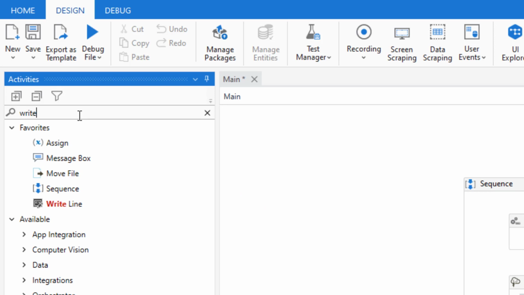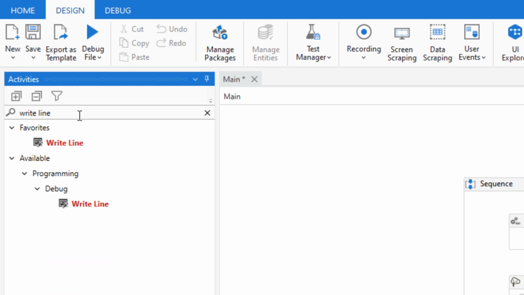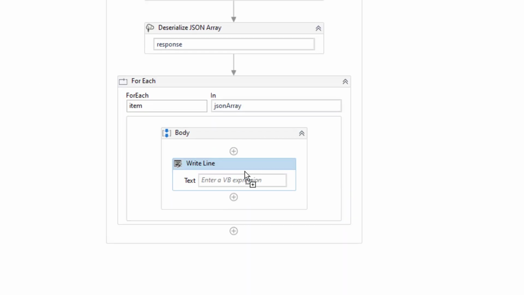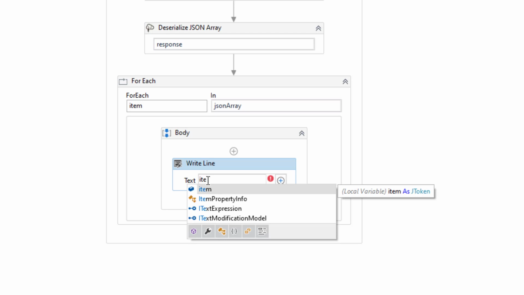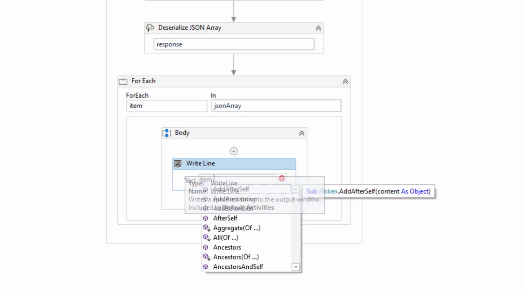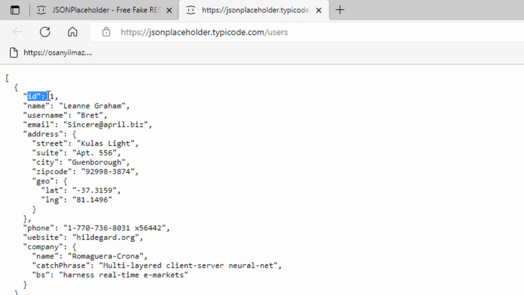First, I want to show you what the output is like. So let me get write line, and if you want to reach an item, first you need to iterate. Then basically it's like reaching these properties with their name. If I need to go to the email address, I simply say item email. If I want to get the street, I need to say item address and then street.